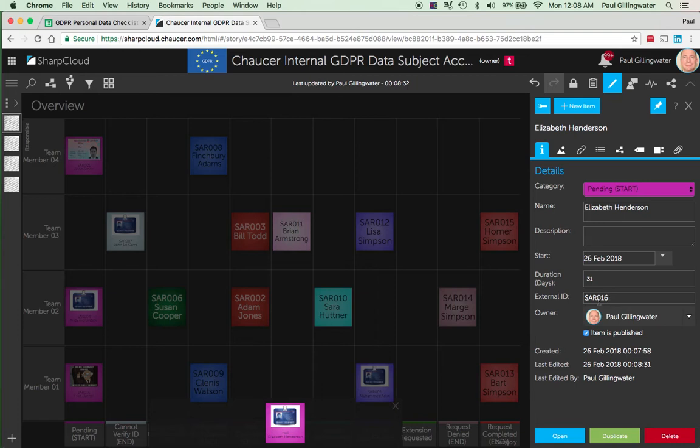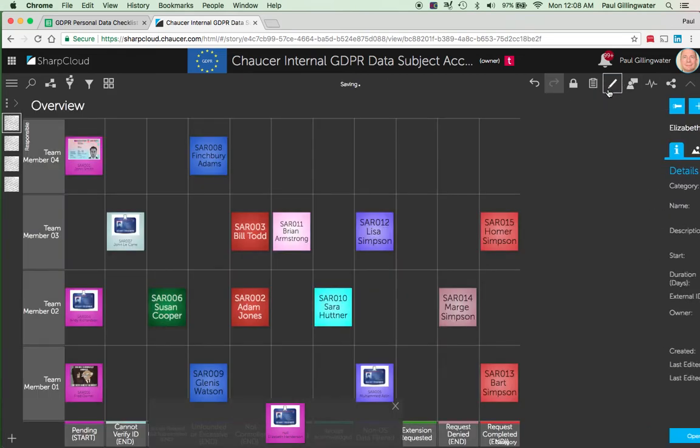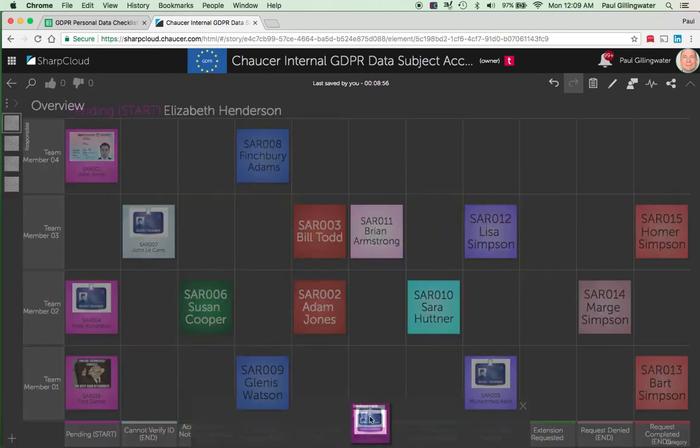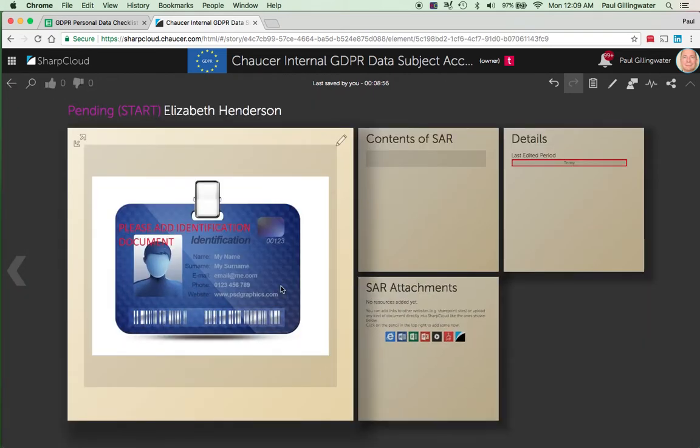As each subject access request comes in, the document will be filed in a separate folder, which will be stored on an encrypted file system and assigned a unique number. So we now have a new subject access request, but it's not yet assigned to any of the team members. So let's look at this request and decide what else we can provide.